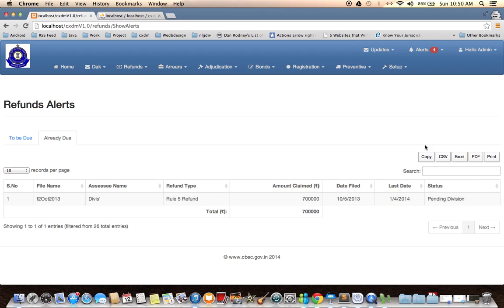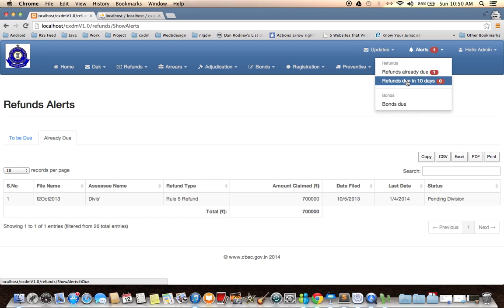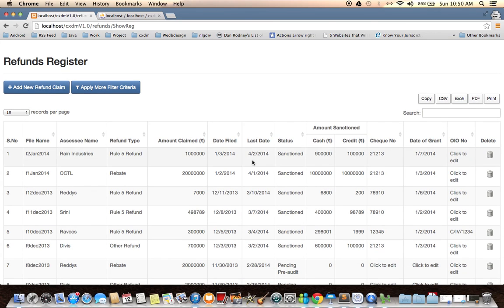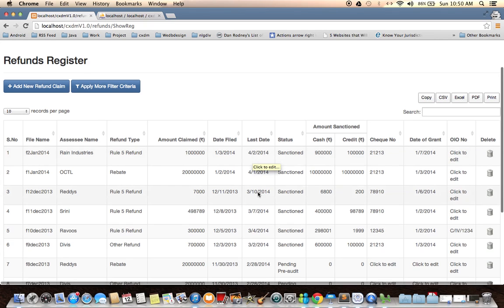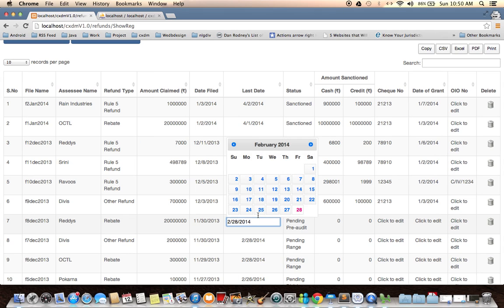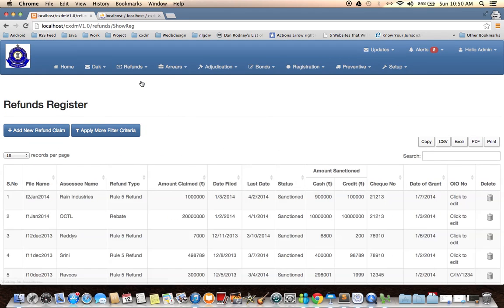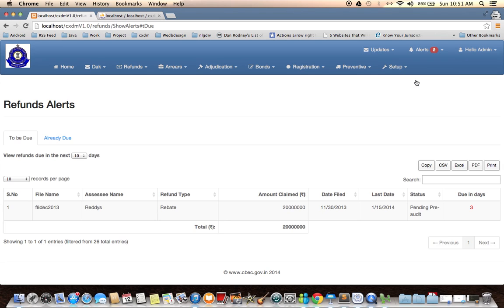All this is fine, but what I want to show you is the important part, that alerts are automatically generated. Okay, let's see how this works. If you click on the alerts here, it will show you refunds already due is 1, refunds due in 10 days is 0. Let's go and update the register, and let's make one refund which is about to be due in 10 days. So today's date is 12th. Here we are saying the last date is 28th Feb. Let's make it 15th Jan. And automatically the alerts has become 2. Now you have a refund which is due in 10 days. See, it's due in 3 days because today's 12th and we've given it as 15th.